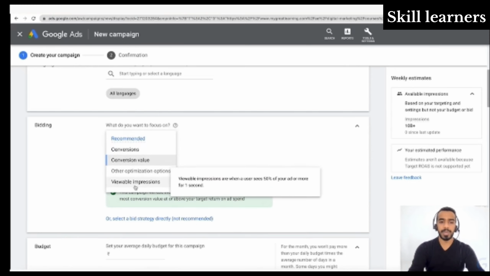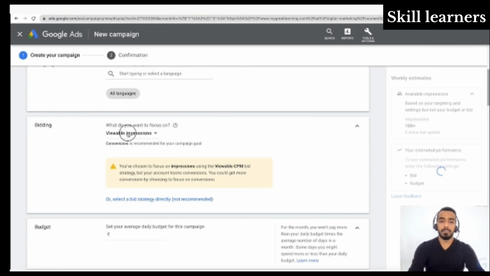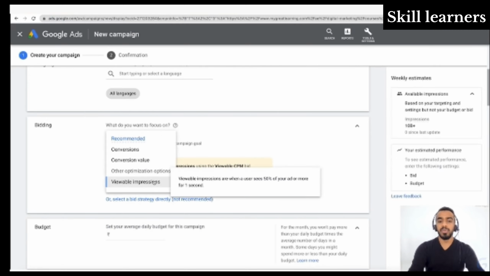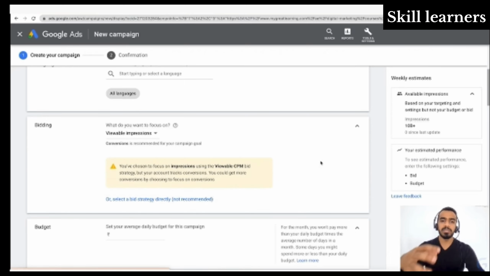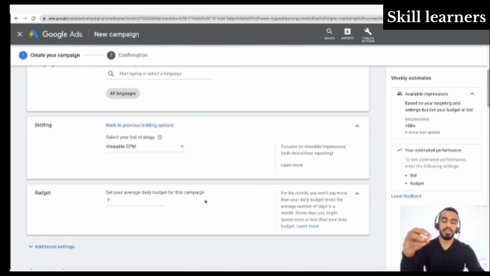Then there is viewable impressions. That is when you're looking at more people viewing your ad. Viewable impressions are when users see 50% of your ad or more for 1 second. So this is more of showing more people your ad. Here you can also select a bid strategy directly. Google has not recommended it, but we can still go ahead and see that. You can see how this type of bidding strategy can give you more control over your campaigns.